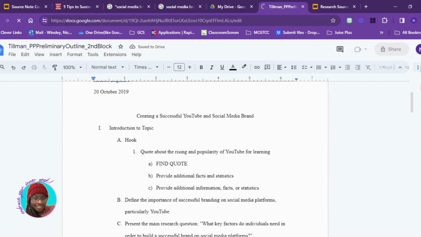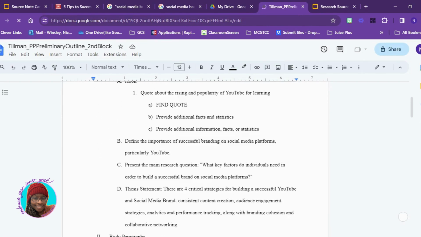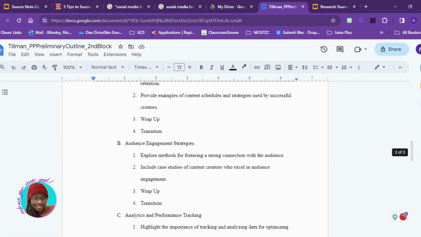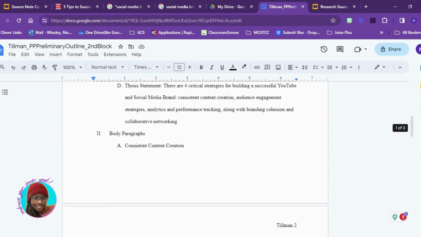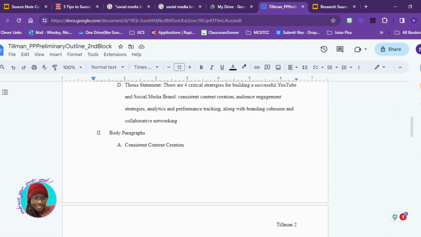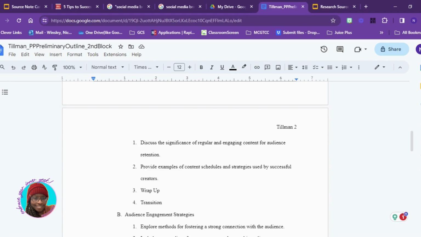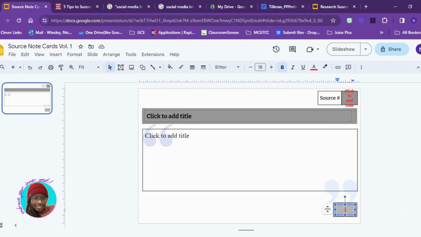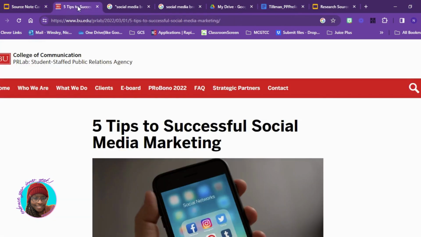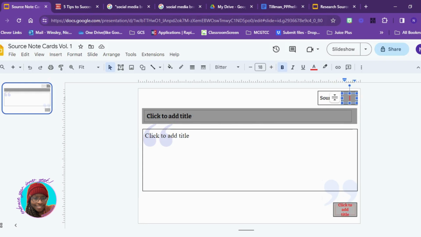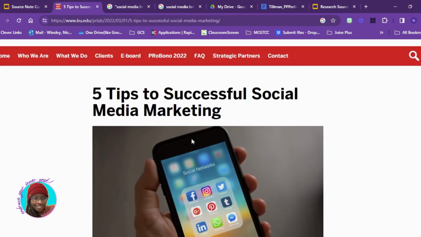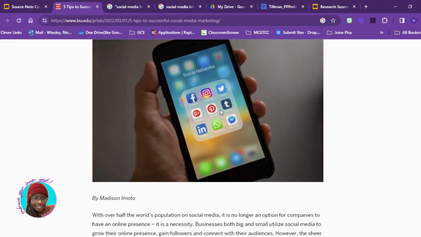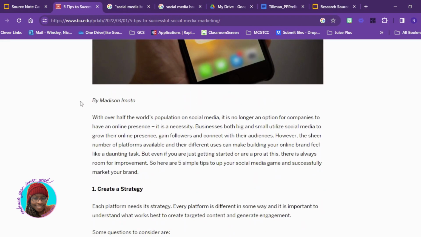So here is now my outline. Now you could start in order, but I say go through the source and then, ooh, I know this could help me here. So I say go through the source, find as many lines that can help you, and then go back and put in where it could potentially go. So we're going to call this source number 1. I have already done my CRAP test. So now I'm going through the source.